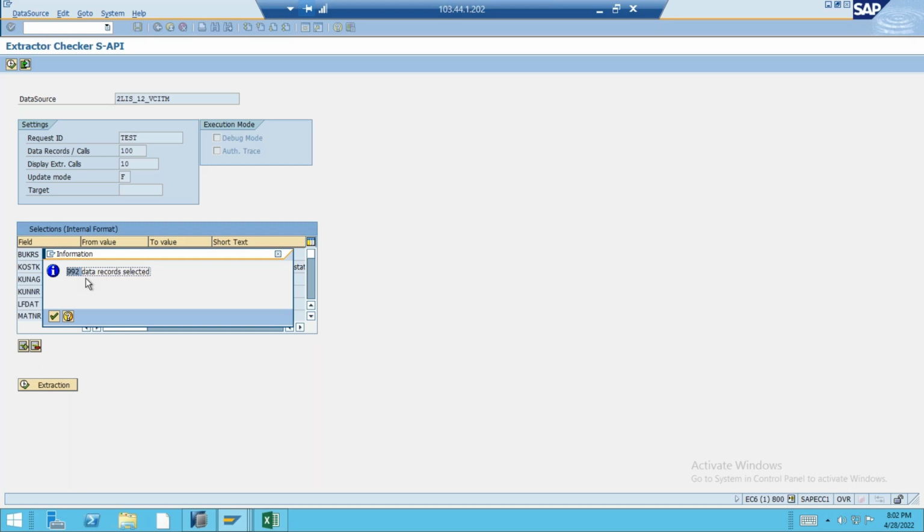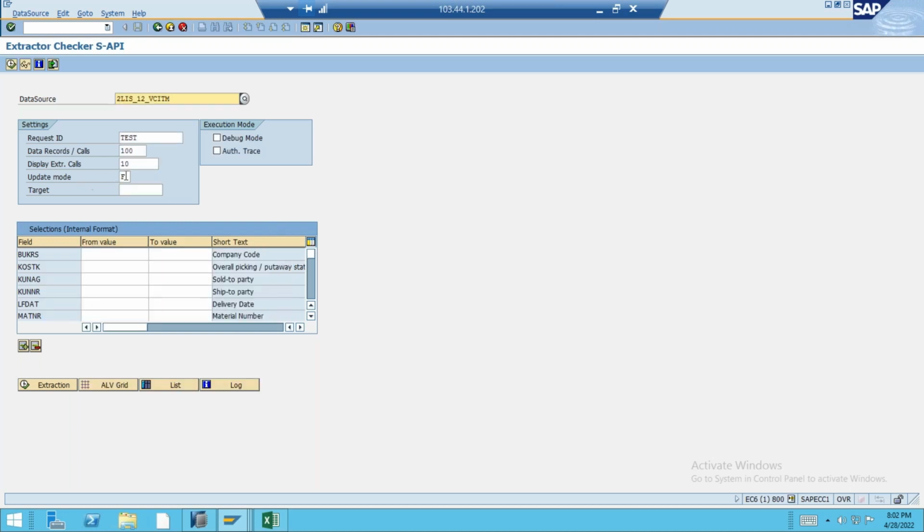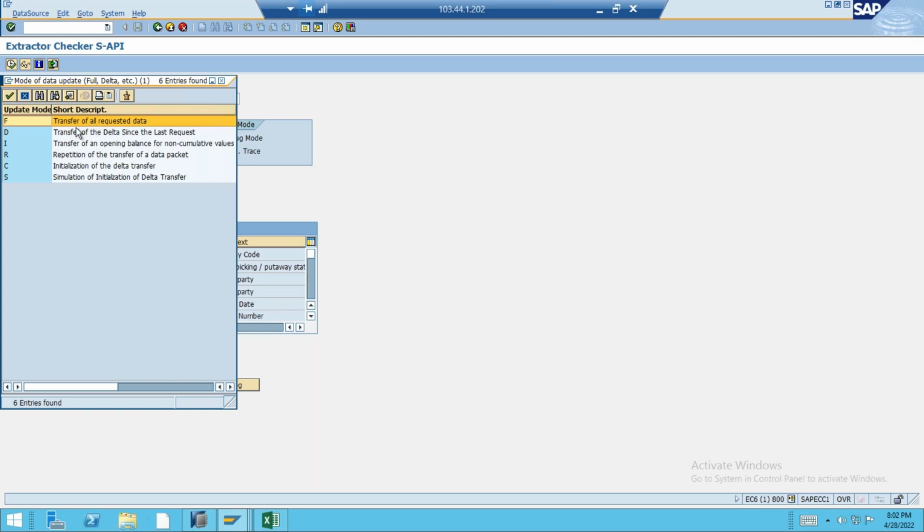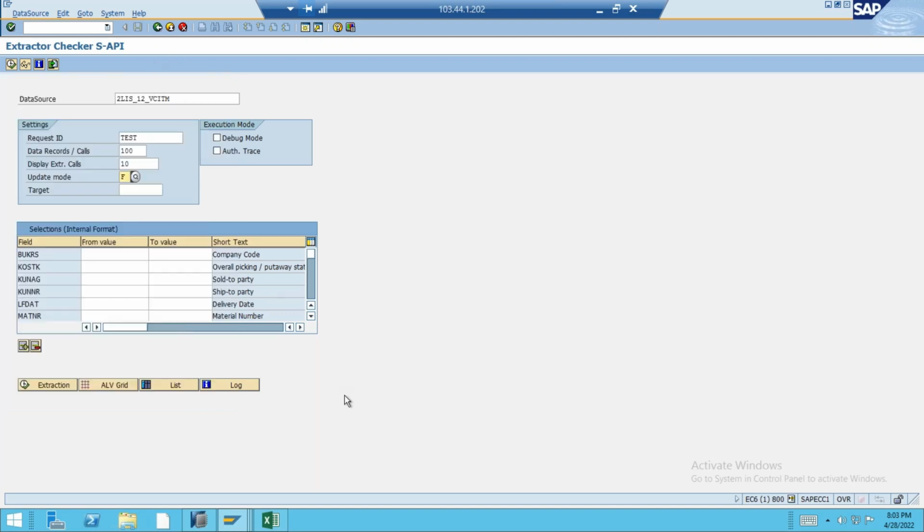So what we do is we delete the data from the setup tables. And what's the update mode of data load we are saying here? Full load. F is transfer of all requested data. That is nothing but my full load, all data. Delta is nothing but only the modified or changed records. Okay, fine.